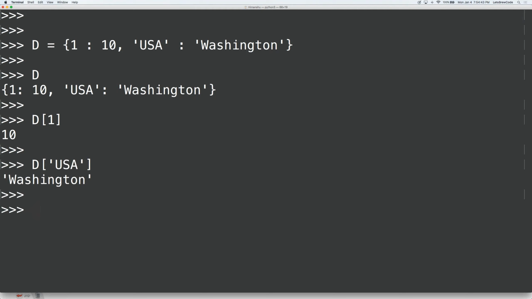So what is an example of an application of that? What is an example of an application of this dictionary?